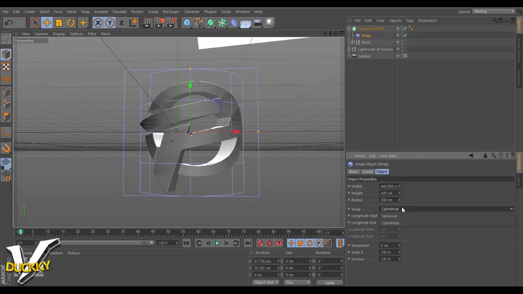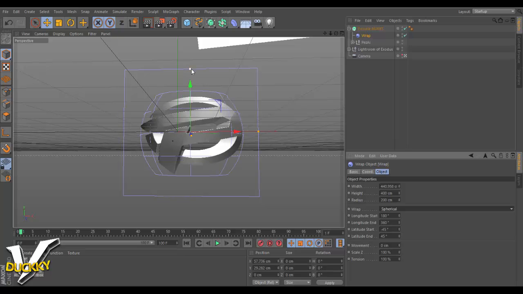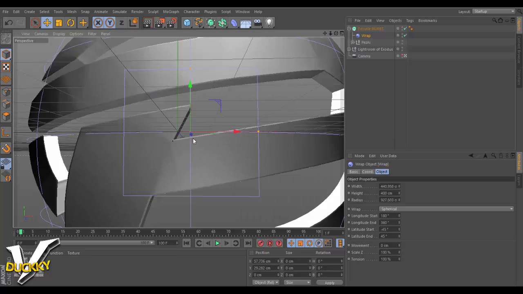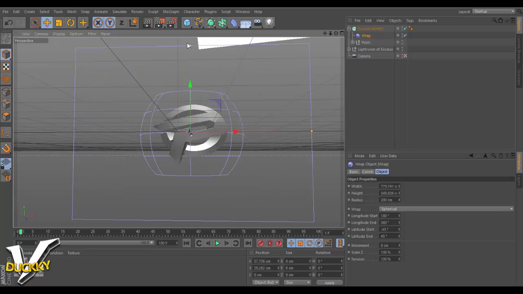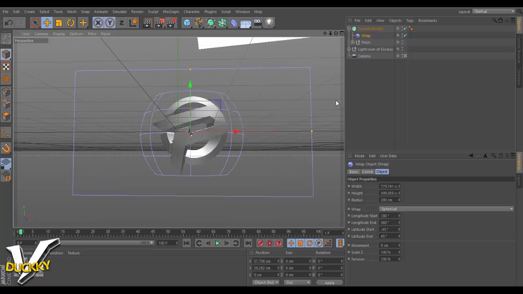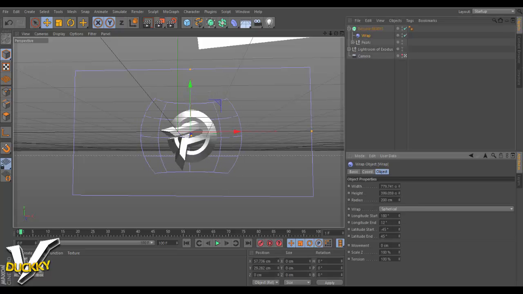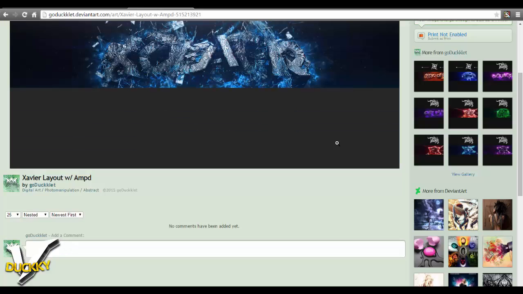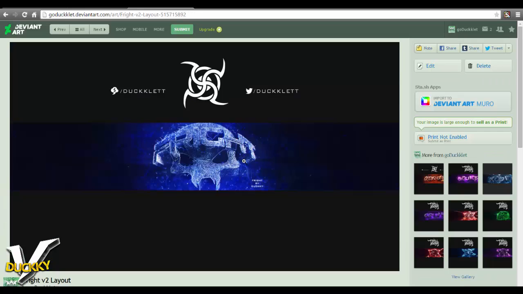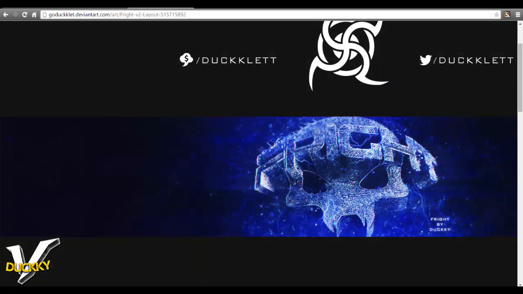You can change the wrap from cylindrical to spherical, so it kind of looks like a little ball, I guess. So I mean, that looks pretty cool. And just be creative with this, mess with the settings. Same thing for text, which I've used for my second fight entry.